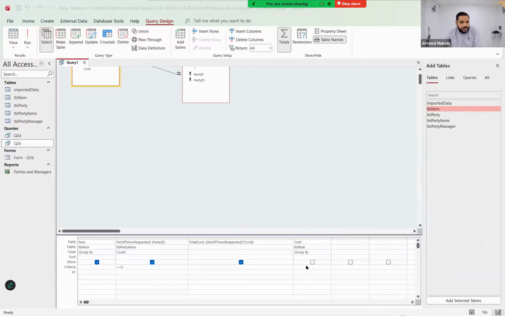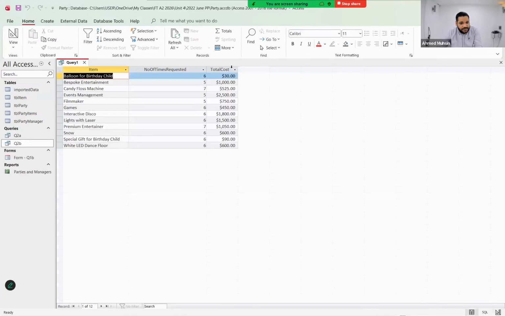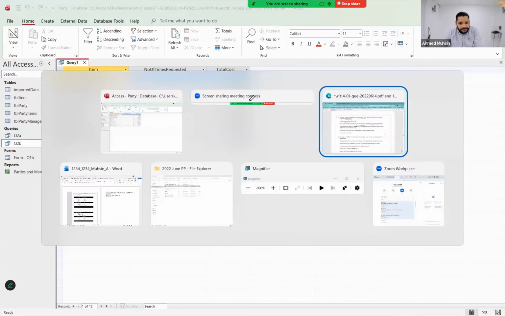Everybody, do take the cost field, but don't show it in your results. Are we good? So when I click on run, everybody, this is the result. Total cost is appearing in dollars. That's all right. Anything else, guys?